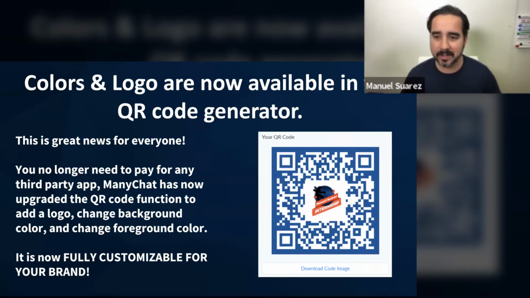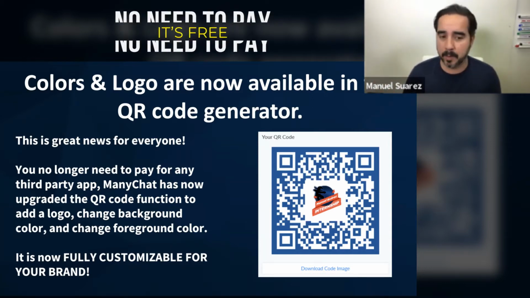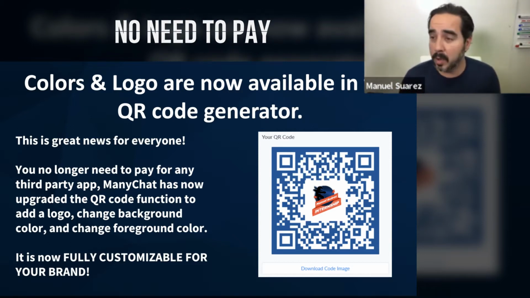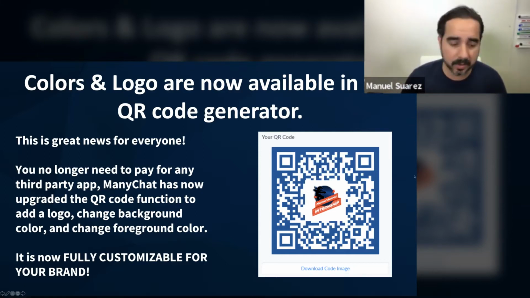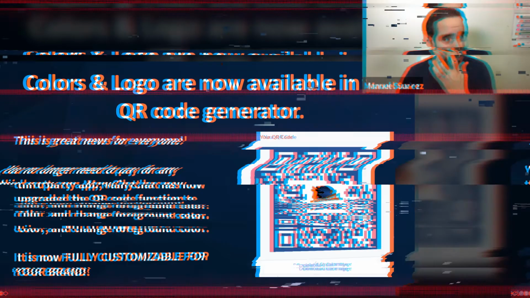It's super easier these days to actually get people to subscribe through a QR code. So you no longer need to pay for any third-party app. ManyChat has now upgraded the QR code function to add a logo, change background color, and change foreground color. It's now fully customizable for your brand. Okay, so let me show you something really cool. It's going to give you an idea of the power of these QR codes.